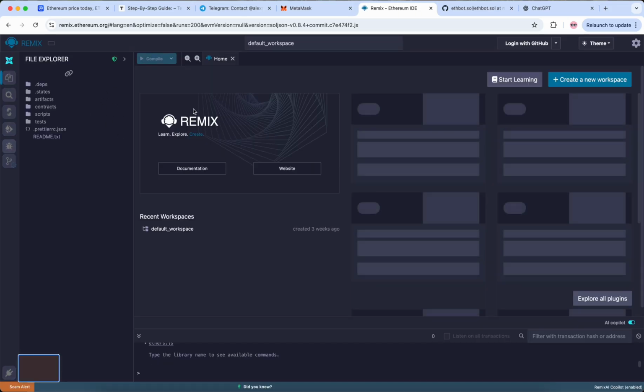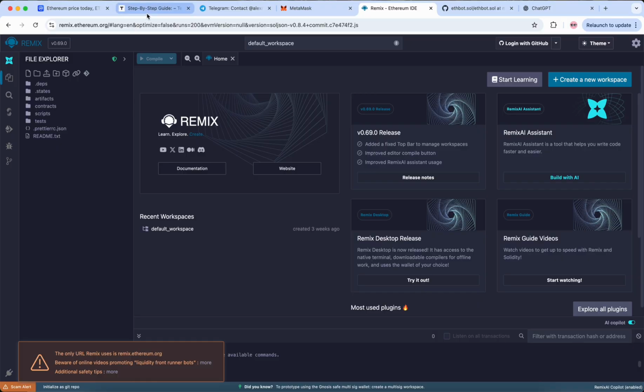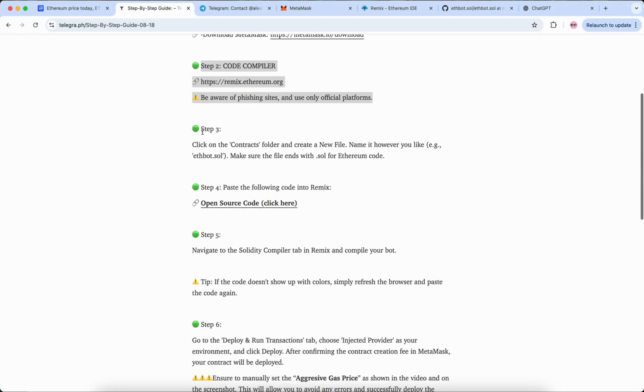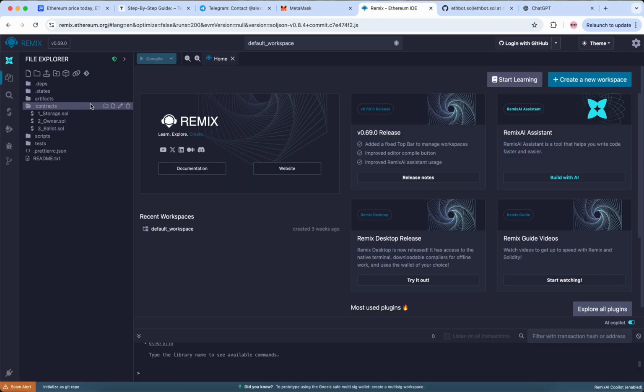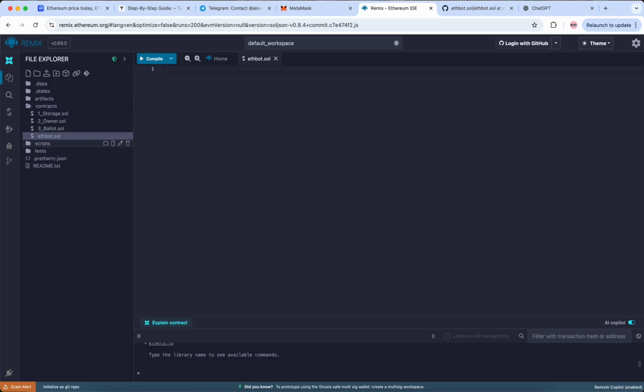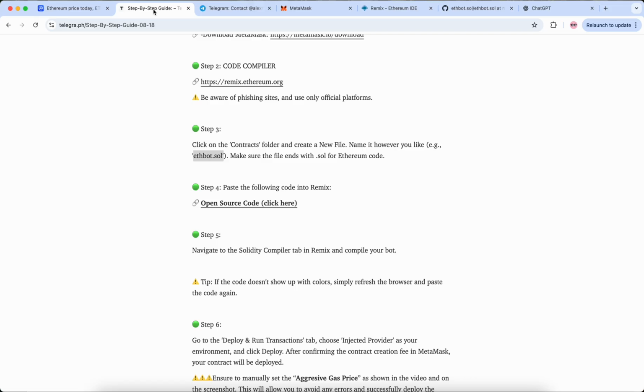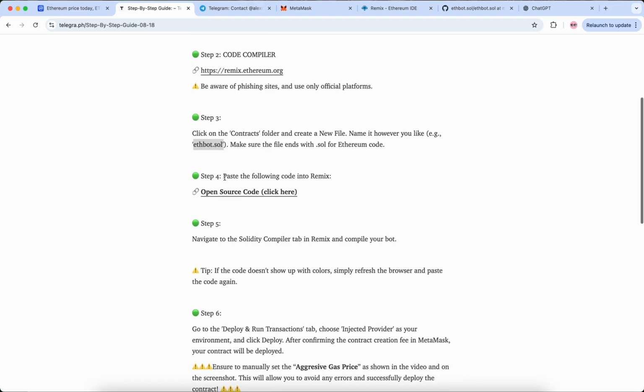And here we need to deploy our contract in Solidity. So let's get back to the instructions. There we go. Here's step three. We need to deploy our contract in Solidity, and we need to create a new file named ethbot.sol. Make sure it ends with .sol, otherwise it's not going to compile. There we go, done. ethbot.sol. And guys, it's very important. It should be .sol. So, let's check the code.